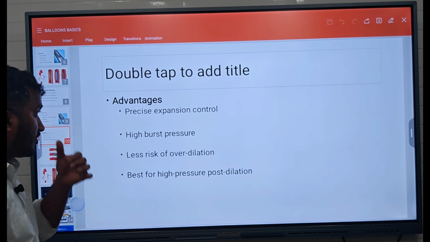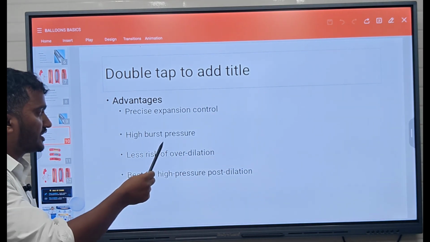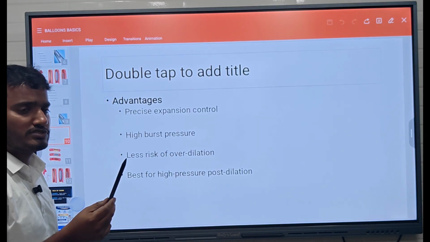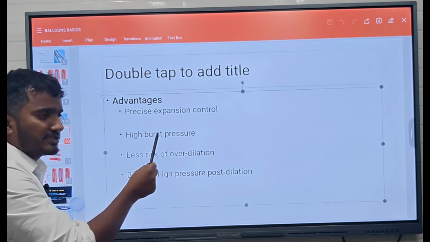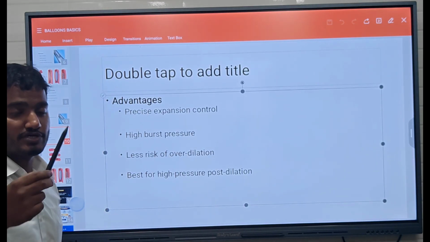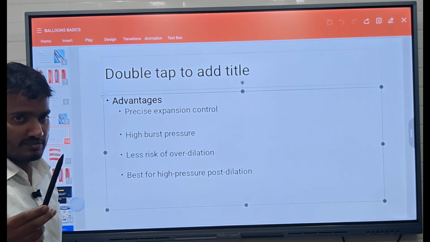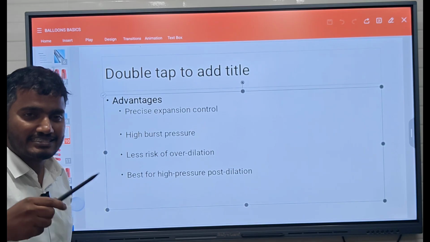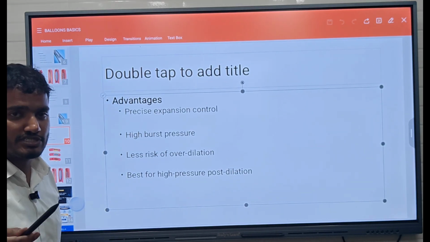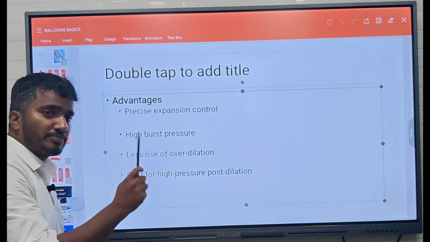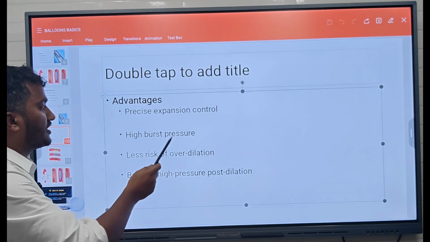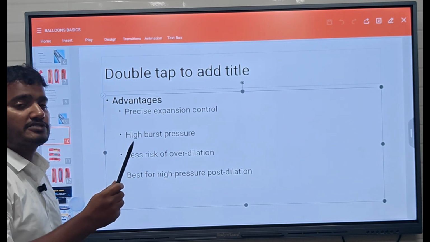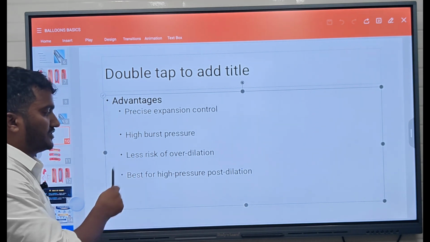Okay, what are the advantages of a non-compliant balloon? These are precise expansion control and high burst pressures, like they do not rupture very easily. Semi-compliant balloons have a lower burst pressure. What is burst pressure? It is the pressure at which the balloon can burst, that means it can perforate or rupture. So there is a limit. You cannot keep on increasing the pressure, so there is a particular pressure at which each balloon can rupture, and that is called burst pressure. Non-compliant balloons have slightly higher burst pressures, whereas semi-compliant balloons usually have lower burst pressures.